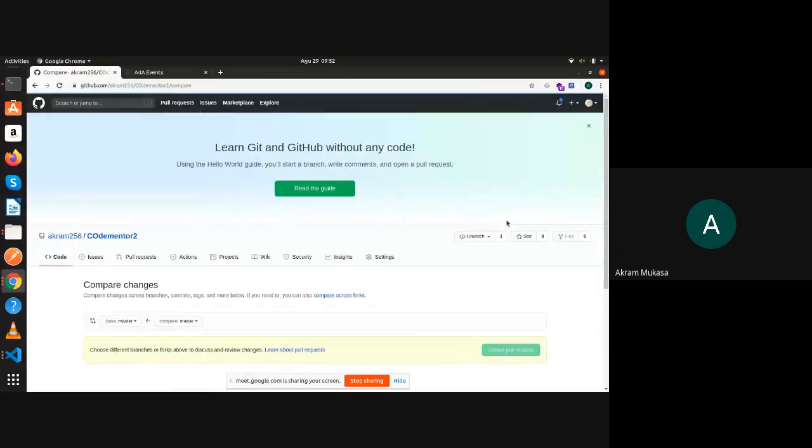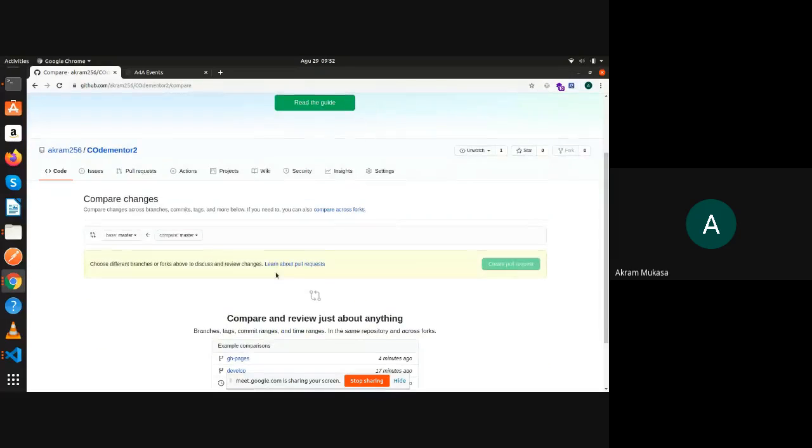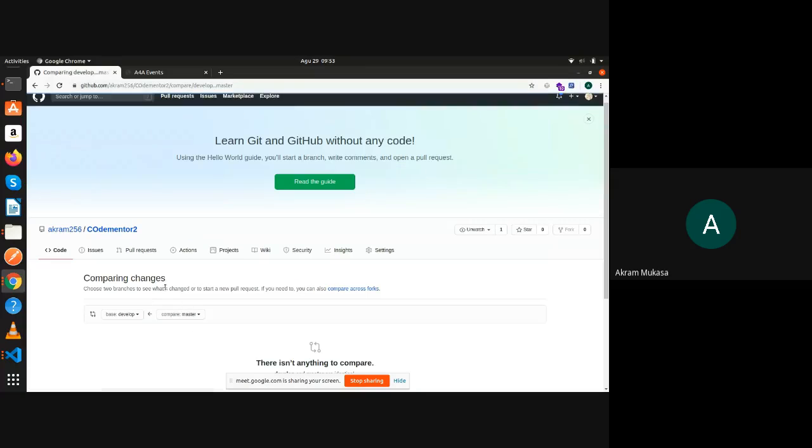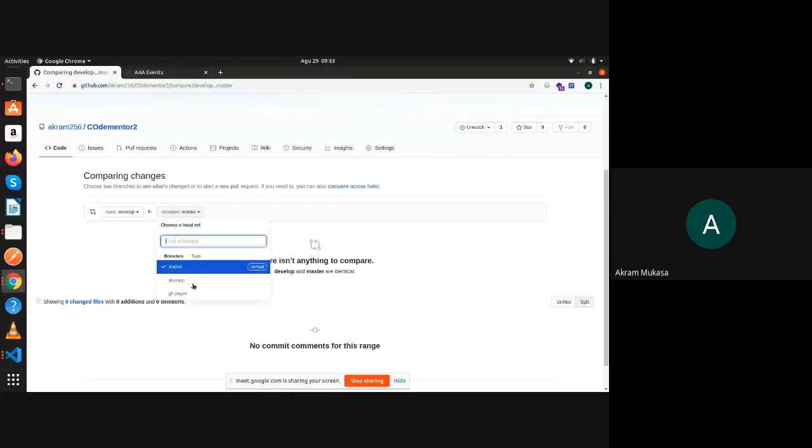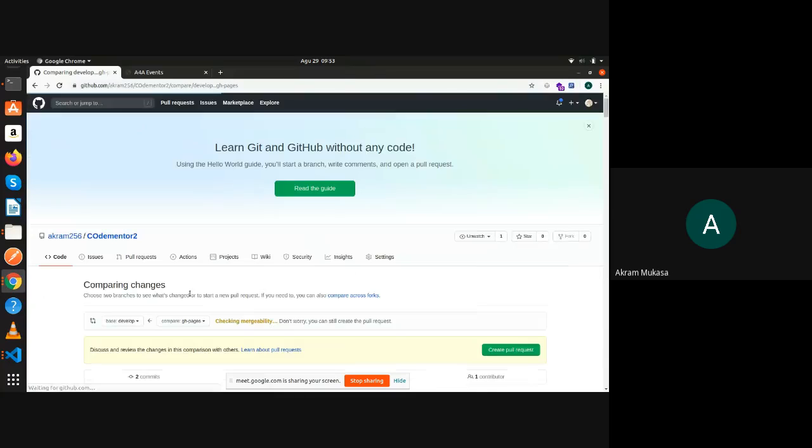We call it a pull request. I don't know why they call it a pull request, yet you're adding something. So you'll say, where do you want to put your work? The base. The base is where you want to put. So you want to put your work to develop, and where do you want to compare it with GH pages. So you want to put your work from GH pages to develop.